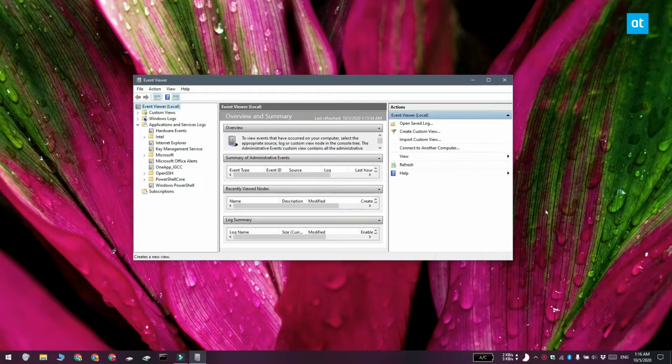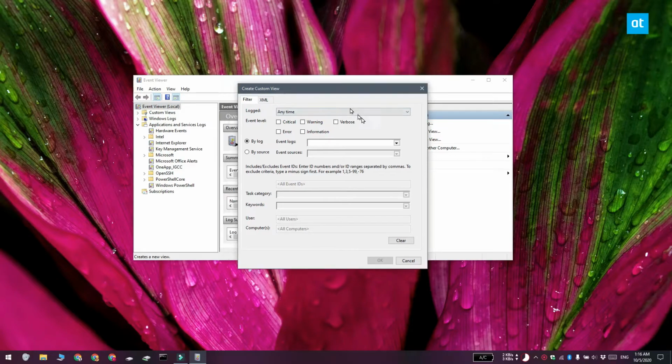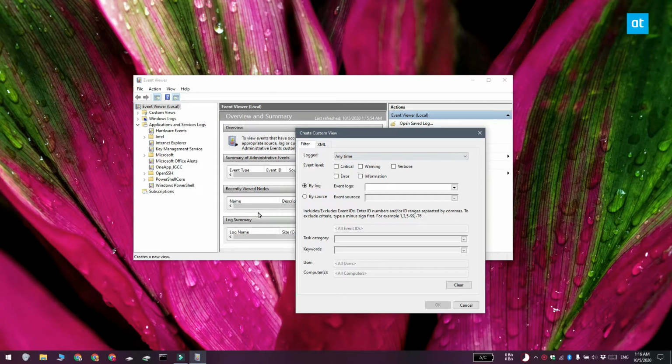This is going to open the Create Custom View window, and it's basically a way to filter events. Starting from the top, open the Logged dropdown and select the date or the date range for the events that you want to filter out. Next, there's the event level that you want to select. There's critical, warning, verbose, error, and information. If you're looking for a specific level event, you should select it. But if you're not sure what level event it is, you can just leave these options unchecked.